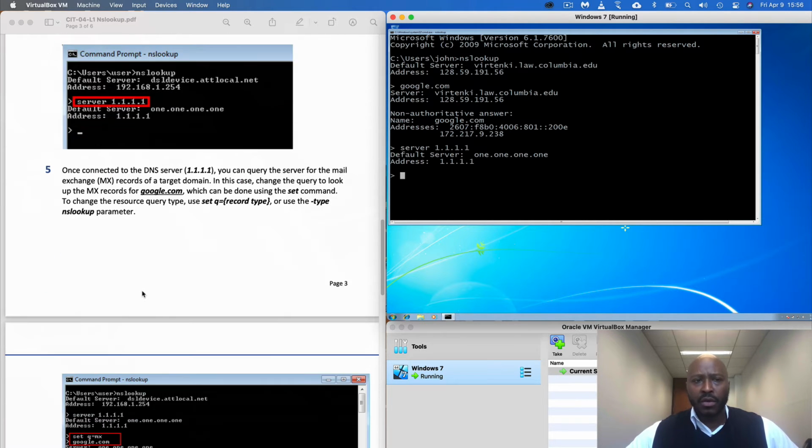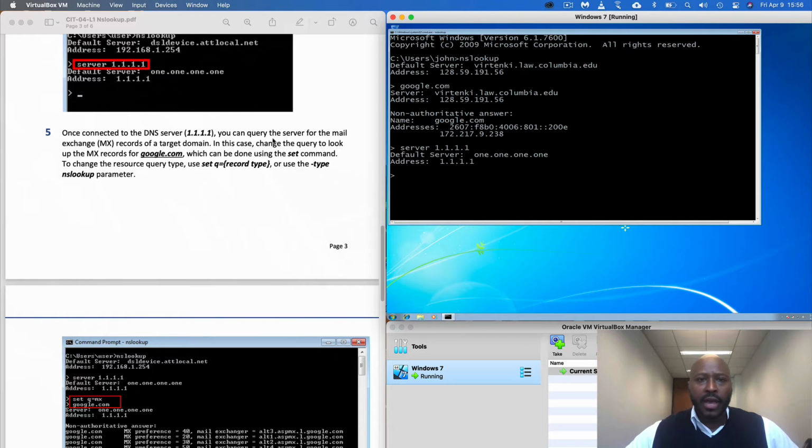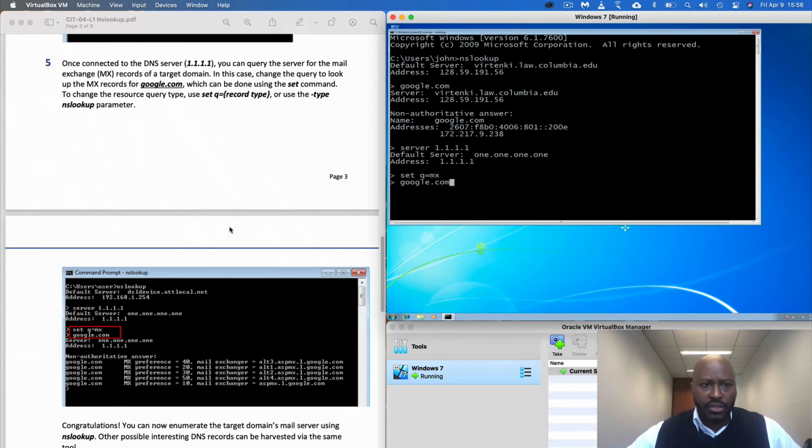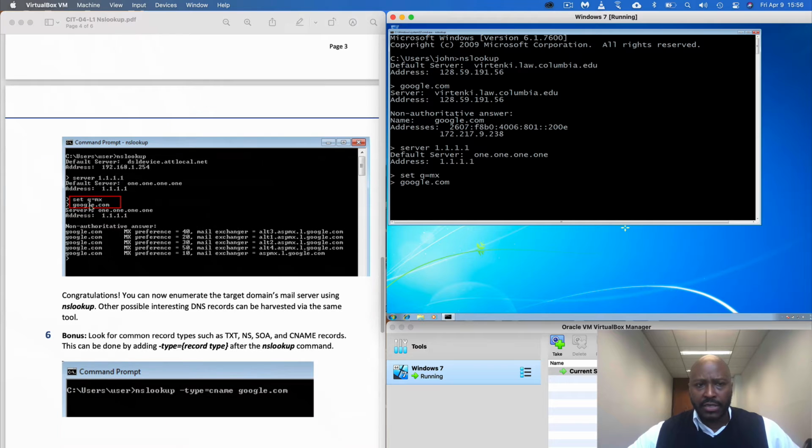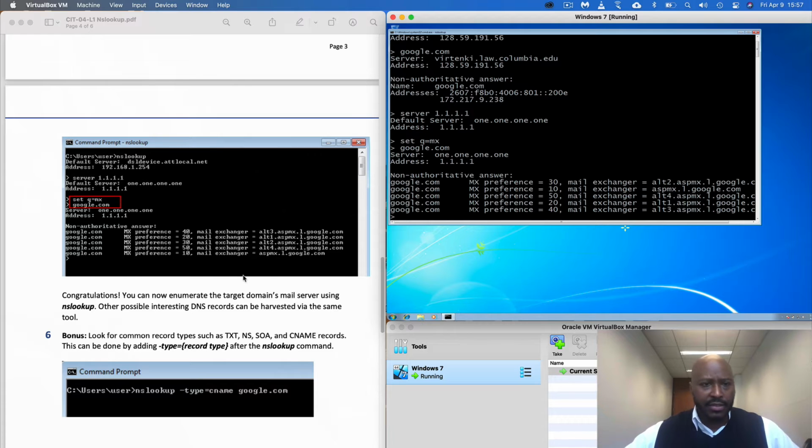Good. Once connected to the DNS server, which I am, I can query the server for the mail exchange records of a target domain. In this case, we're going to look up the MX records for google.com. The way we do this is we use the set command, set q equals the record type that I want to use with the DNS server. In this case, the record type is MX for mail exchange. Then I'm going to type google.com. This tracks with step 5, the section highlighted in the red box, q equals MX, google.com. When I hit enter, I get the same results that you see here.